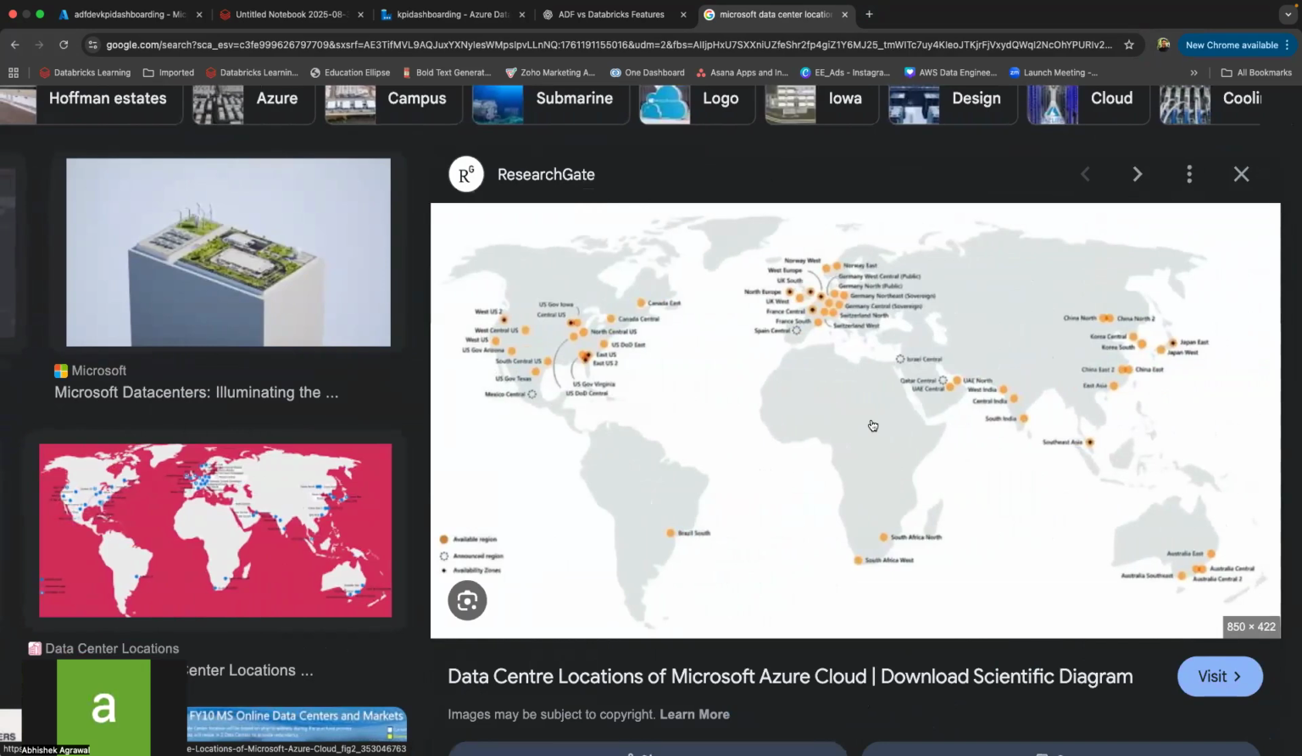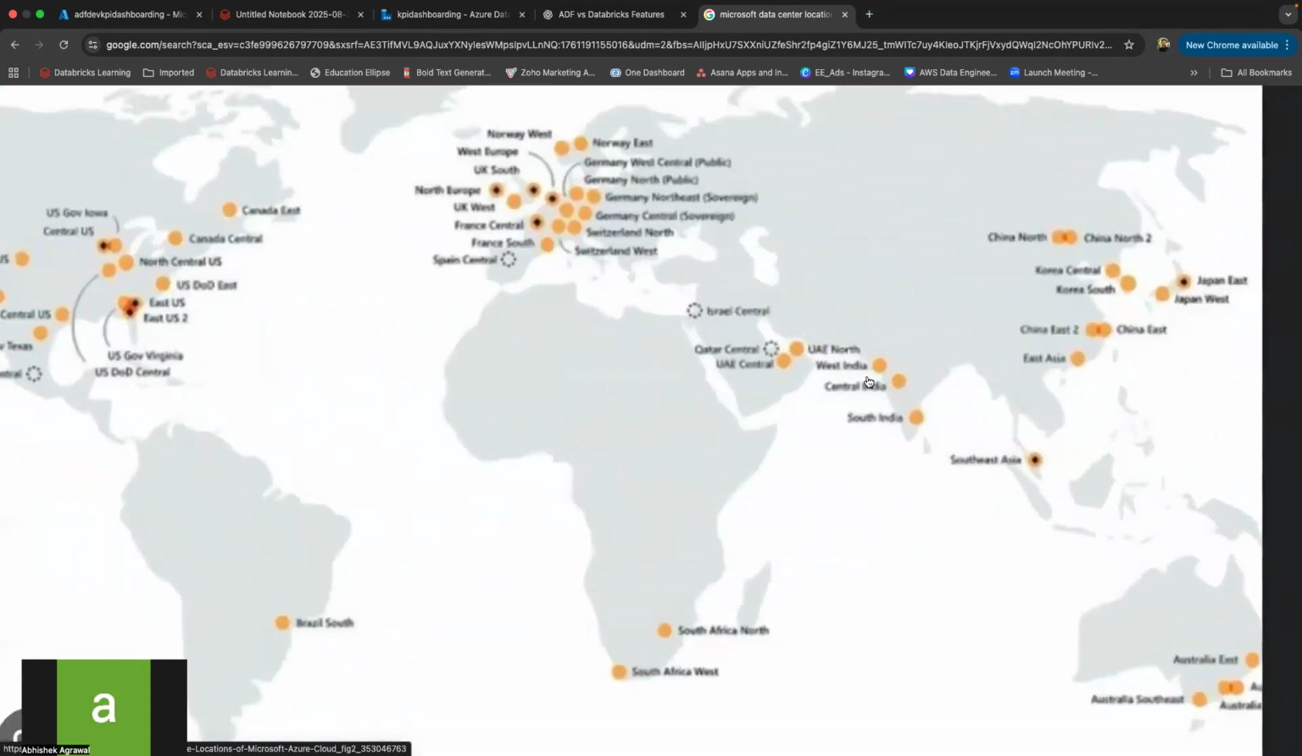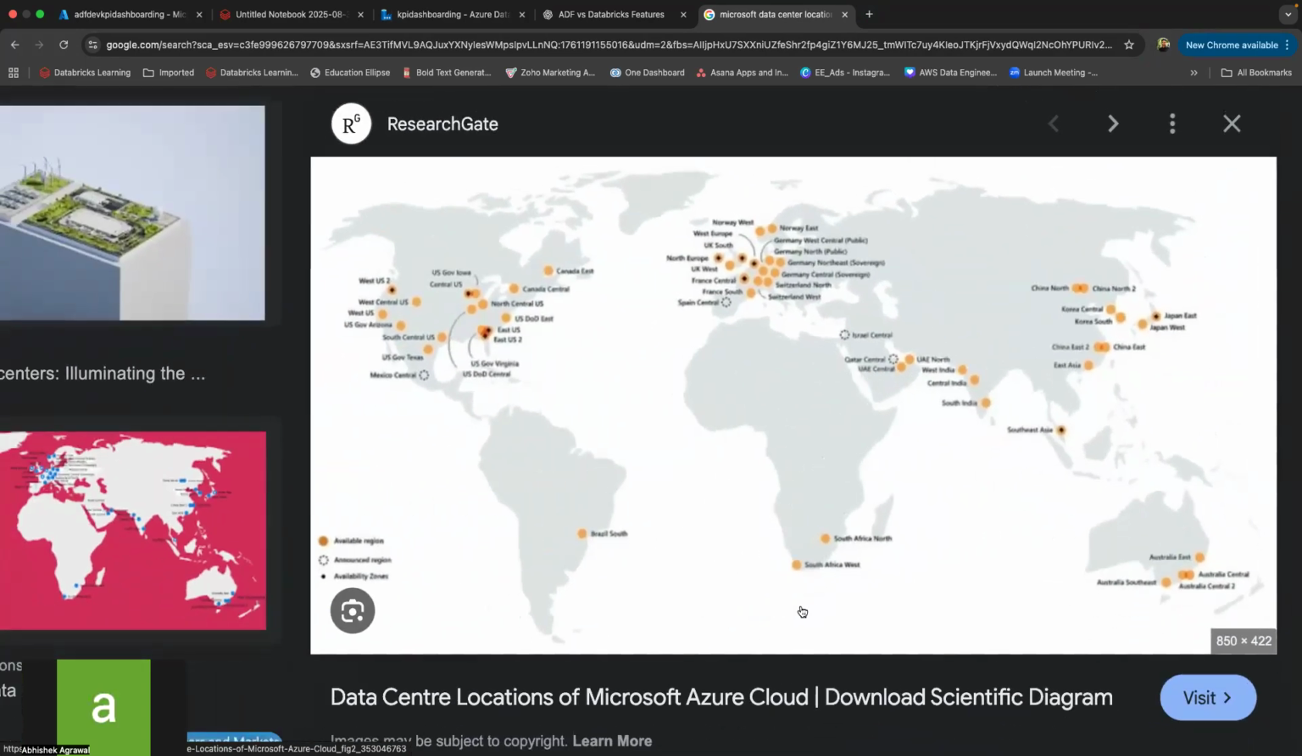So they have all of these data centers, right? Like in India, they have the data center in West India, Central India, South India, UAE North, South Africa. Here also they have data centers across different locations, right? They have all these data centers at different locations so that people can store the data in different locations, use it, deploy it, all of that they can do. Okay.